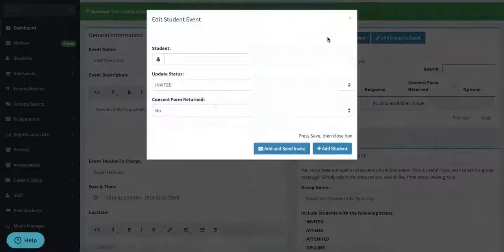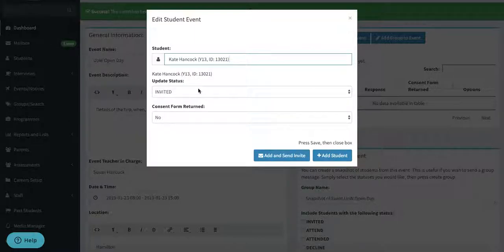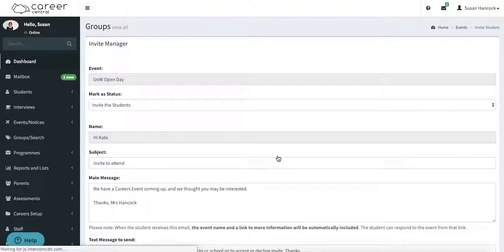So add a single person. Let's add Kate to this event. So we have the option just to add the student directly, in which case they will see the invite in their Invites tab, but they won't receive a text or an email. So normally we would send an invite, so I'm going to click this button. And this takes us to the Invite Manager screen.